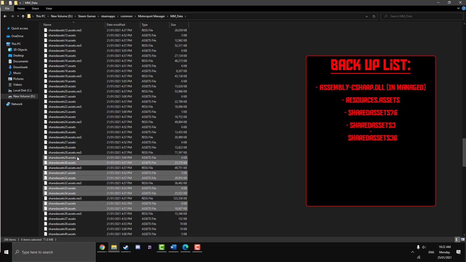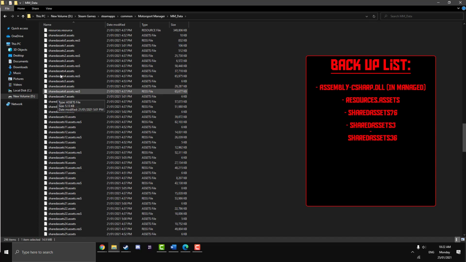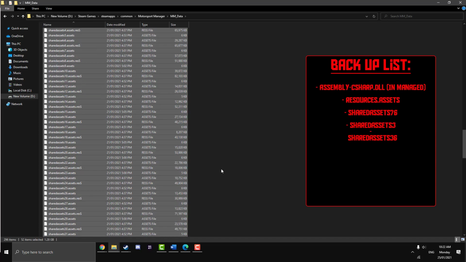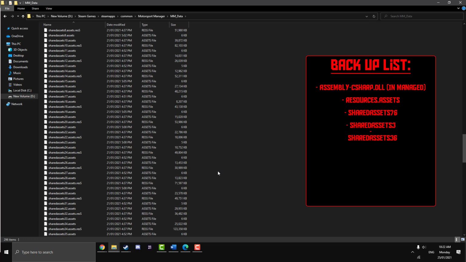Look, it's up to you. You can manually select all the assets without the dot RES, but I'm just going to do it all for simplicity's sake, just so you can shift select like that. So back up all those files I just told you. I'll put a list on screen now, and we'll get into installing the mod.